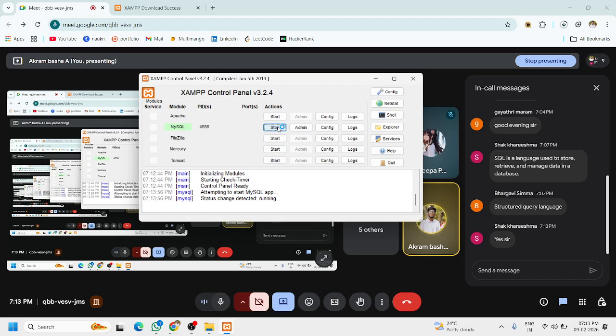When you click on start, your XAMPP server, which is the MySQL server, will automatically start. Okay, just click on start. It will automatically switch on the MySQL server. First of all, let me show you. I have stopped the server.